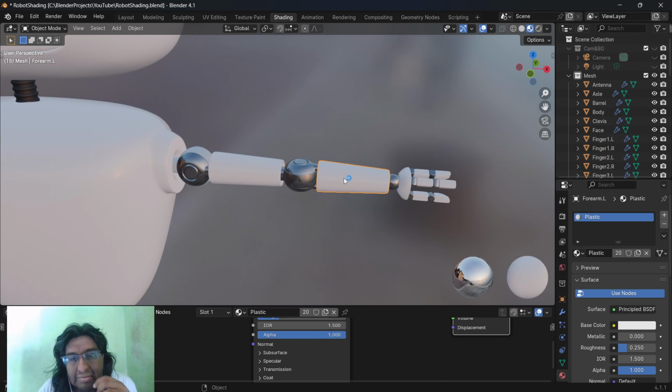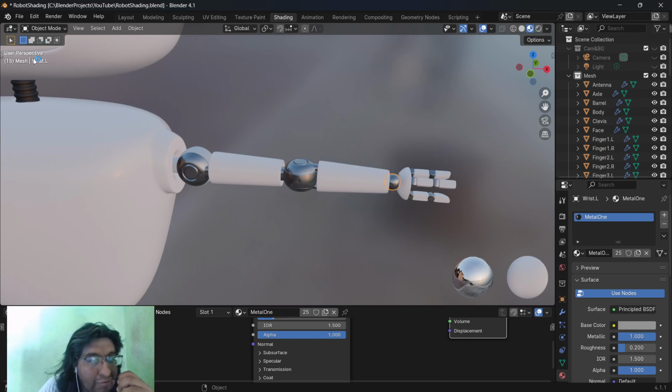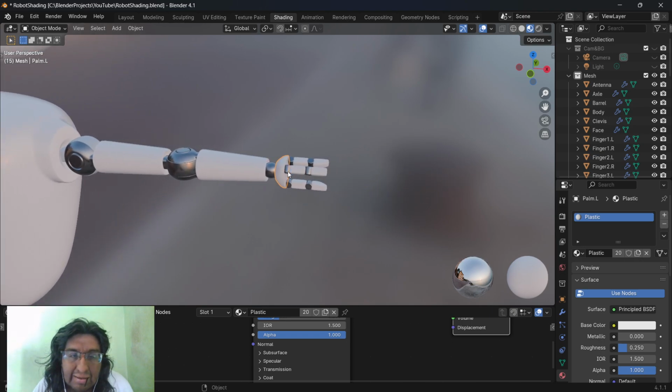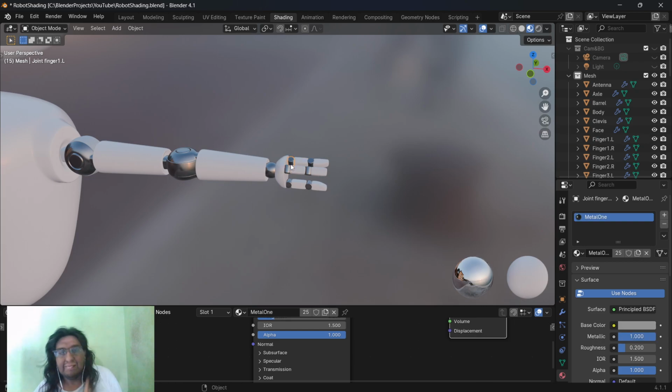forearm.l, wrist.l, palm.l. And in here you can follow any order you want, but I wanted to go from the downside. The joint finger 1.l, joint finger 2.l, joint finger 3.l, 4, 5, and 6, joint finger 6. This is the last one.